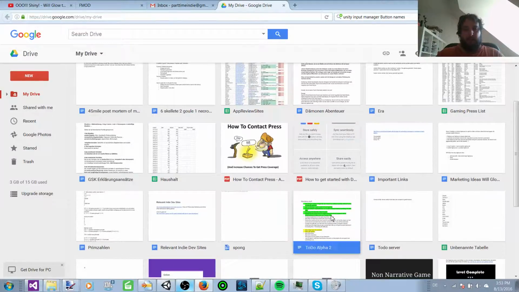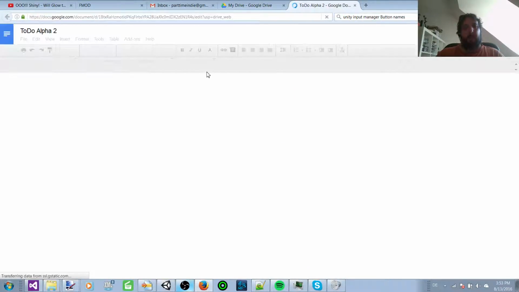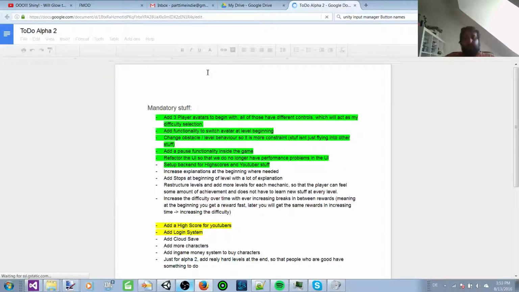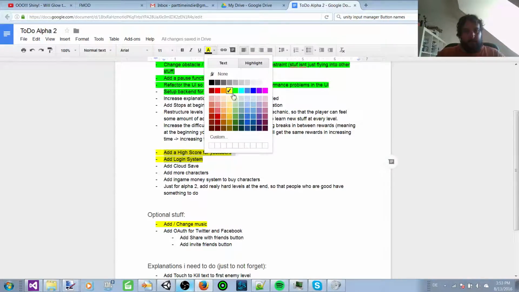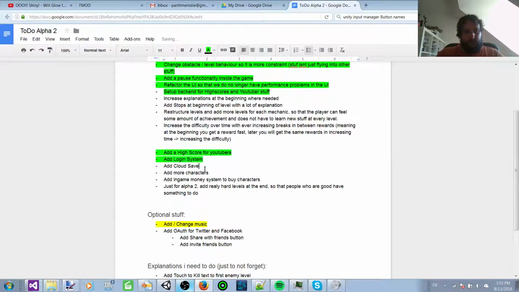So that is my to-do list for now. I wanted to go quickly over what I have here. Basically, I have the high score for YouTubers more or less implemented. I have a login system more or less implemented right now. Cloud save I'm currently at, so I can actually make this green right now, which is nice. Oh, that's the wrong thing. So I will highlight it and then make it green here. This is right now still not 100% working.